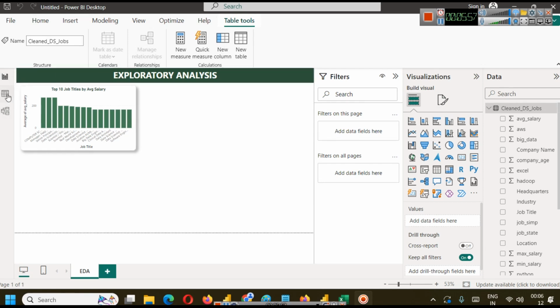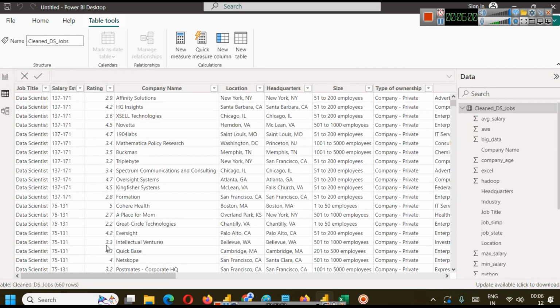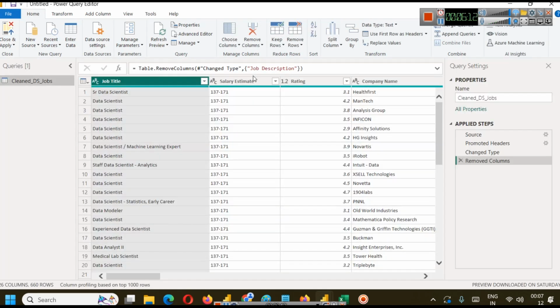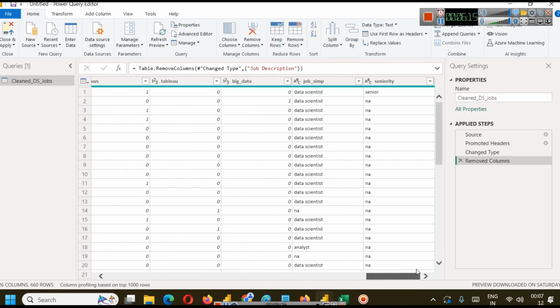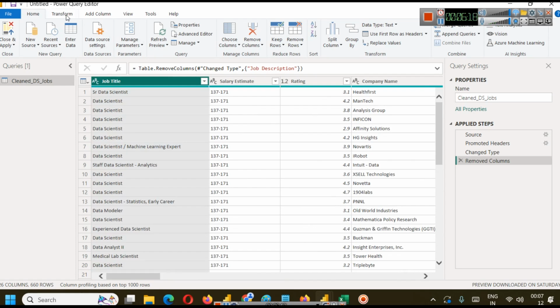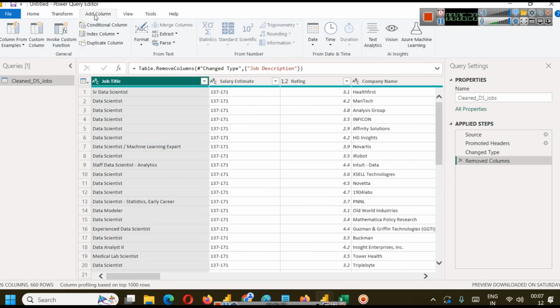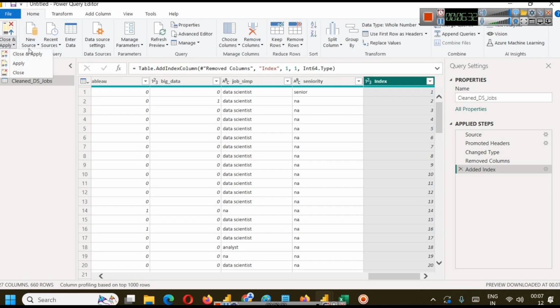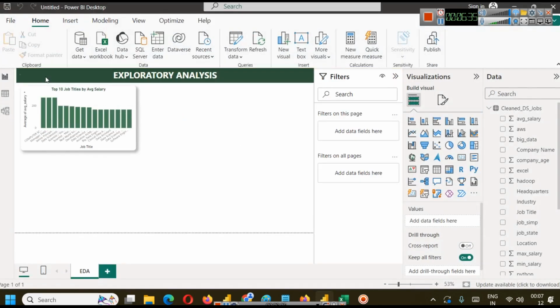Before we start further analysis, for every job we will put a job ID, a unique ID. For that, we will go to transform data. We don't have any ID column for every job posting that we have here. We will go to add column in Power Query Editor. We will add an index column from 1. So now every job has an index. Now go to home and close and apply. Every time you make changes in Power Query, you have to close and apply.